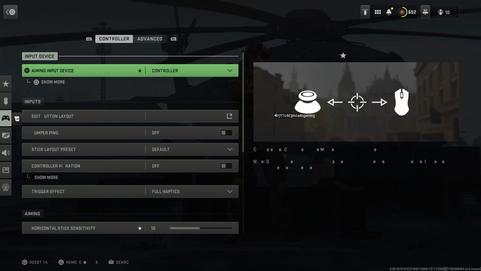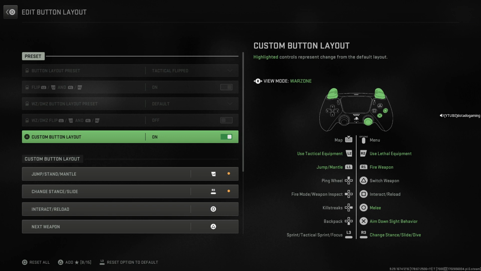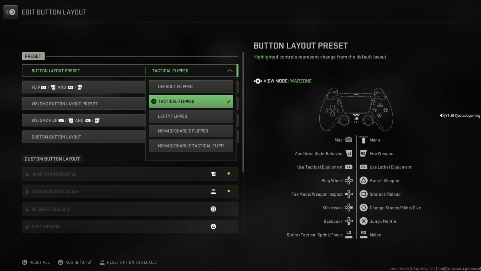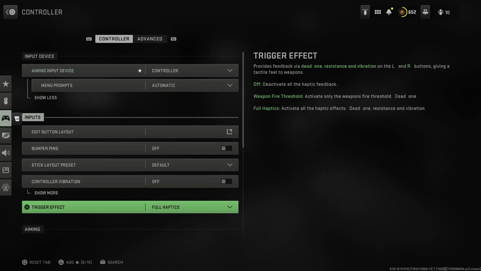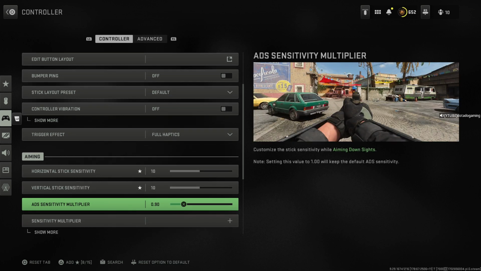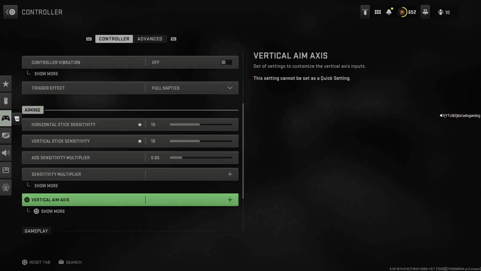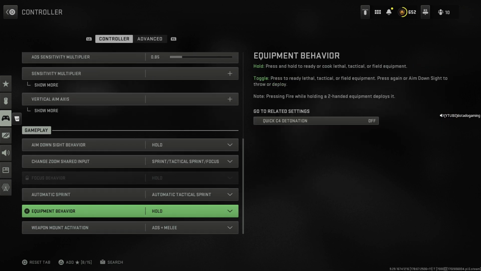So I'm going into Call Flip now. I use custom layouts. I'm gonna turn this off. Do they have it here? Yeah. So bumper jumper tactical. I use 10 cents. That's good for me. 0.85 sensitivity.